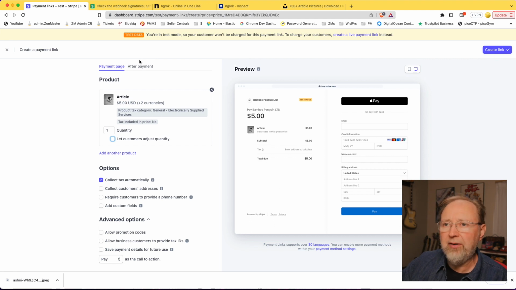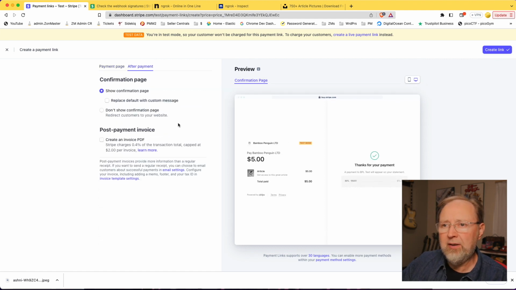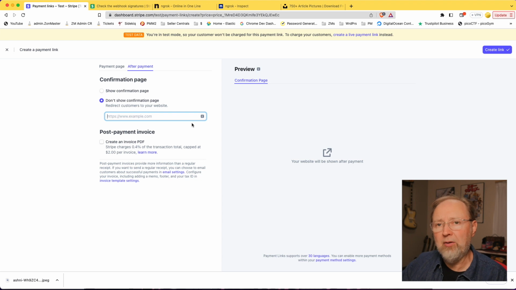Looks good. Now, the other thing we can do is, afterwards, post payment, show the confirmation page, or we can redirect to our own website. Let's take a look at that. So what we're going to do is https://fillstripe.ngrok.io, and we're just going to do that, and purchase success. So we're going to create a link that does that.